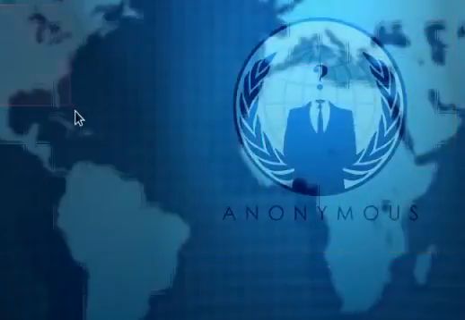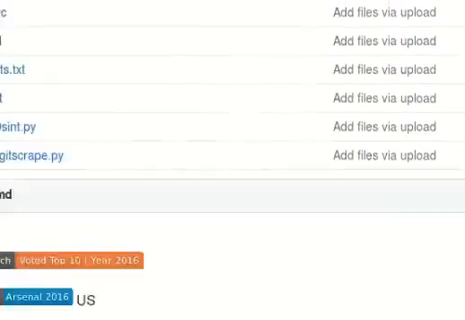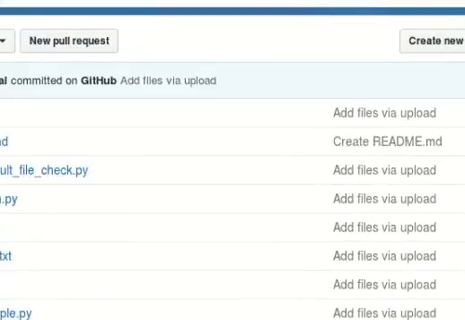For today's tutorial we are going to talk about a tool that's called Datasploit. Datasploit is a tool to perform various OSINT techniques, aggregate the raw data, visualize it on a dashboard and facilitate alerting and monitoring on the data.